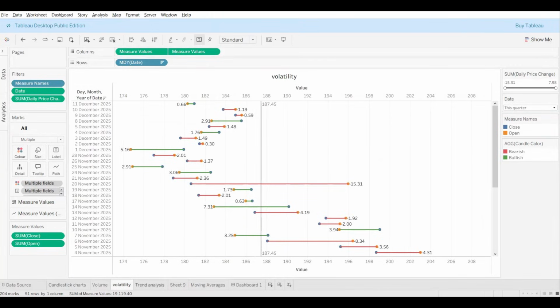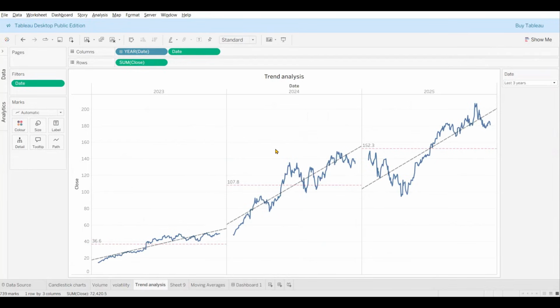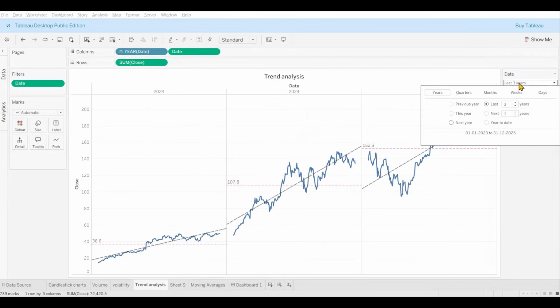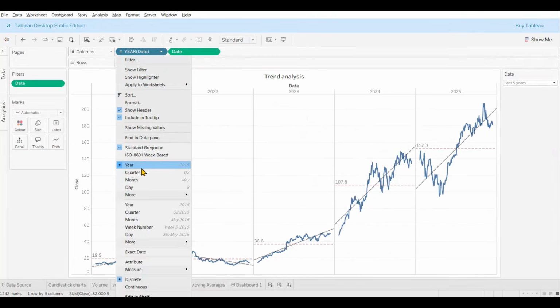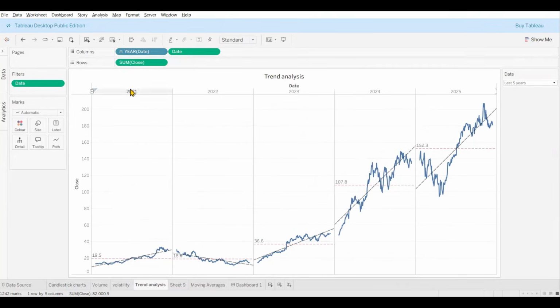And I have also gone through trend analysis. So let me select the last 5 years of data. I have used the average value here. If you see, let me select the year header here. So show header, it's not coming up. So let me, yeah, sorry, on top we have the, I missed it.